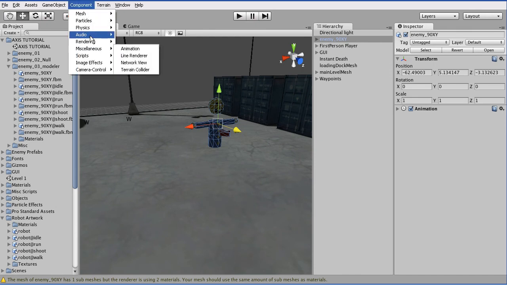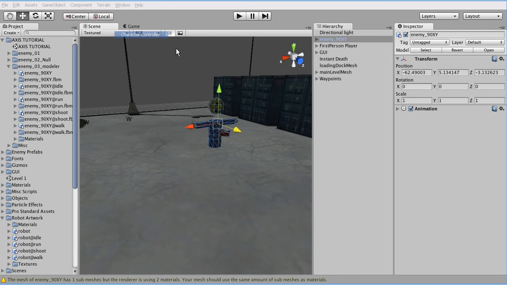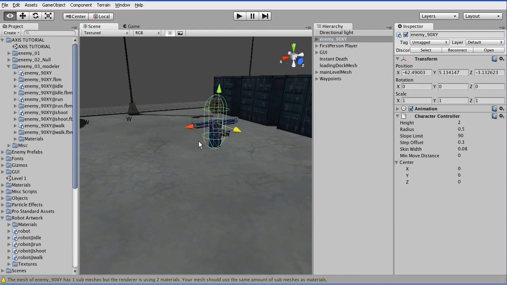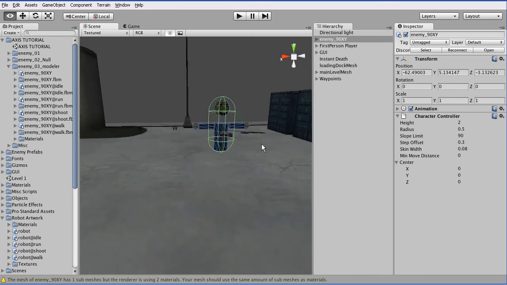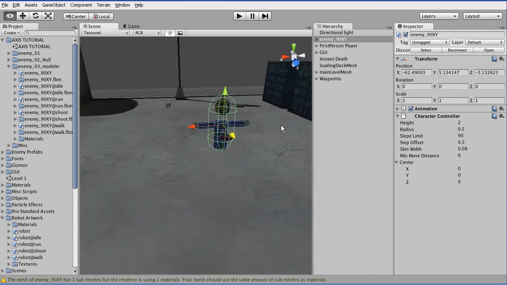Okay? Components, we're going to go ahead and do this just to show you that yes, it works. Character controller, add that, and look at that. Centers right up on my guy. Perfect, at a 0 point. Okay, because I centered him in Lightwave Modeler.